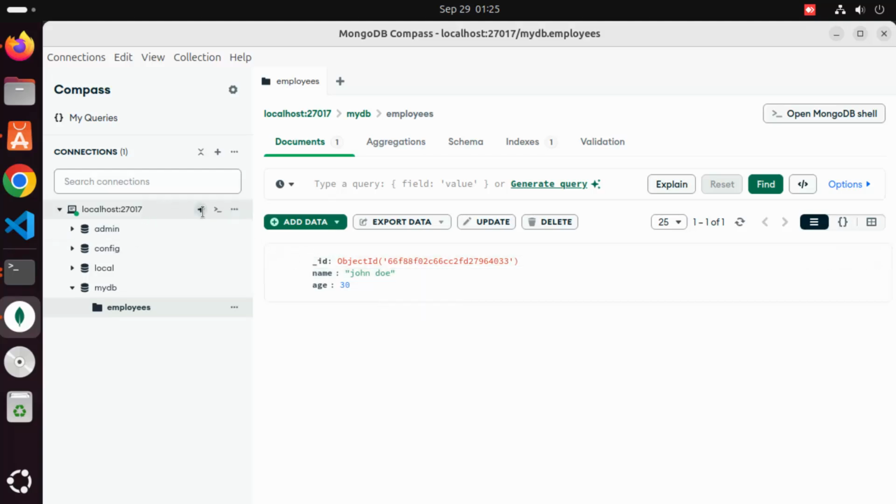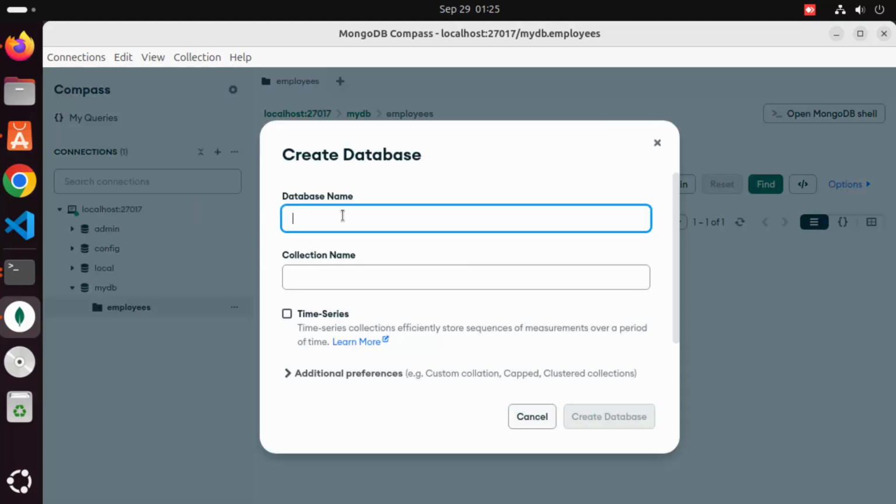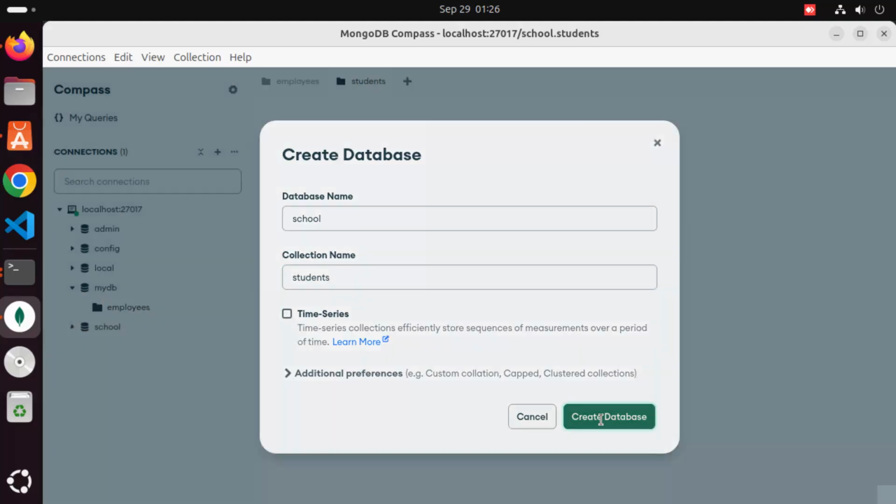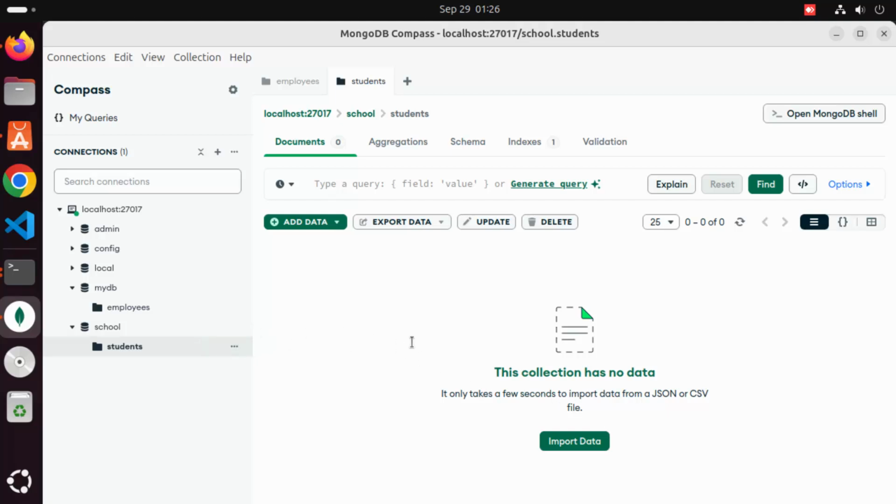From here also I can create a database. So I can click on this plus icon here and then give my database name. For example, I want to give the database called school, and the collection name will be students here. And then you can also select whether you want to create a time series database or not. For now, I'm going to leave it as unchecked. So I don't want to create a time series database for now. I want a simple database. And then I'm going to click on create database, and it's going to create my database.